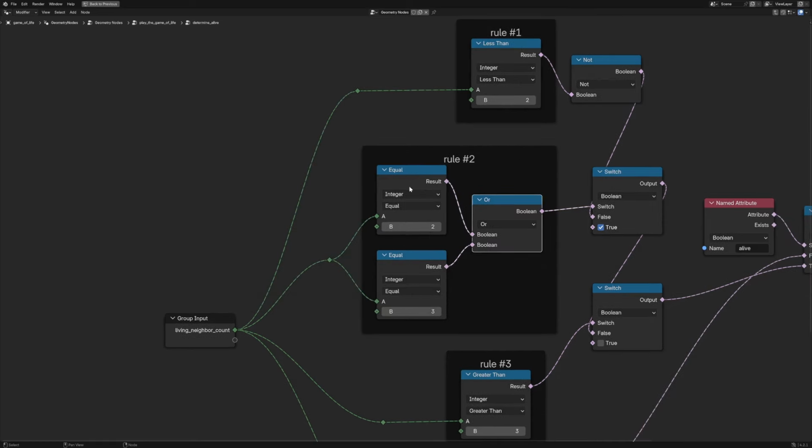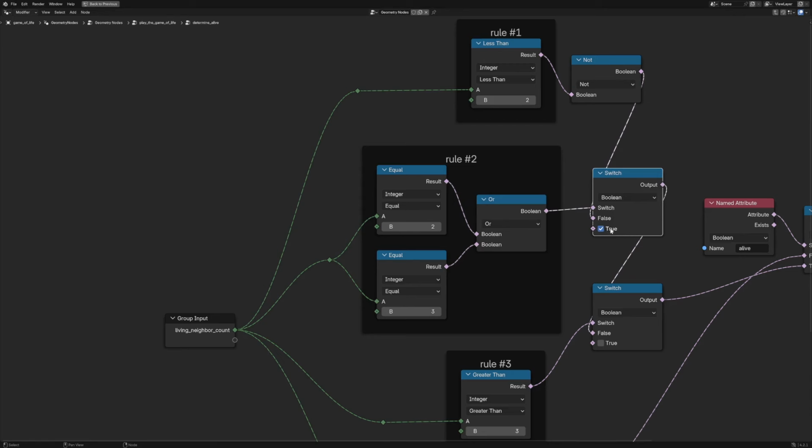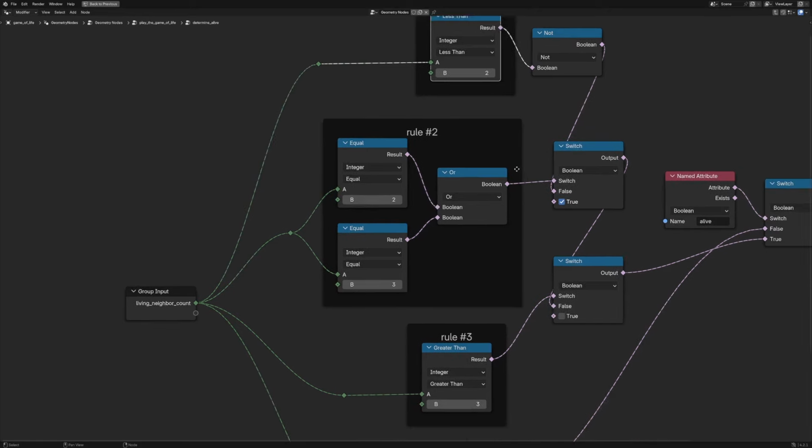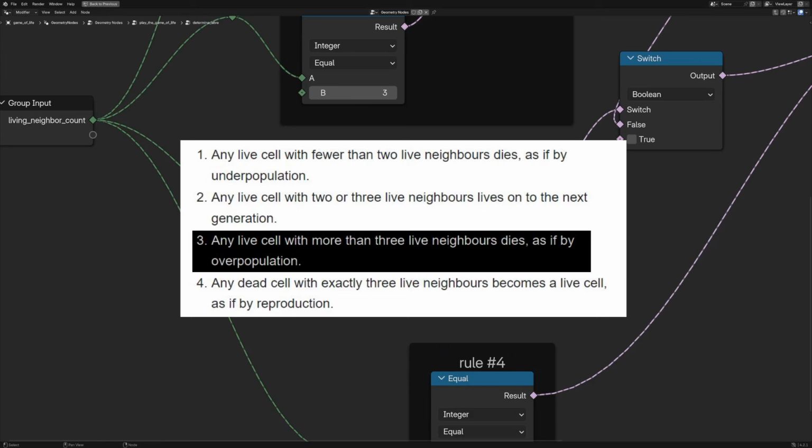So if the living neighbor count is equal to 2 or it's equal to 3, then if that's true, the aliveness of the current cell is going to switch to true. If it's false, it'll switch to the output of rule 1. And then rule number 3, any live cell with more than 3 neighbors dies as if by overpopulation.